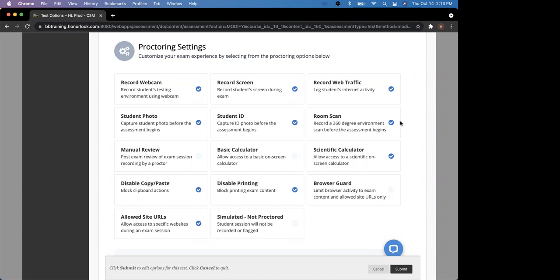So an important thing to note is that the room scan is entirely self-guided and there is no AI present during the scan. So if a student, or let's say a professor asked a student to show their notes that they're allowed to use, say it's an open note exam, and they ask them to show their notes, you know, front and back to the camera during the room scan, and they don't do that, there won't be any AI that prevents them from moving forward. So just to stress the importance of reviewing room scans after each exam session is submitted.